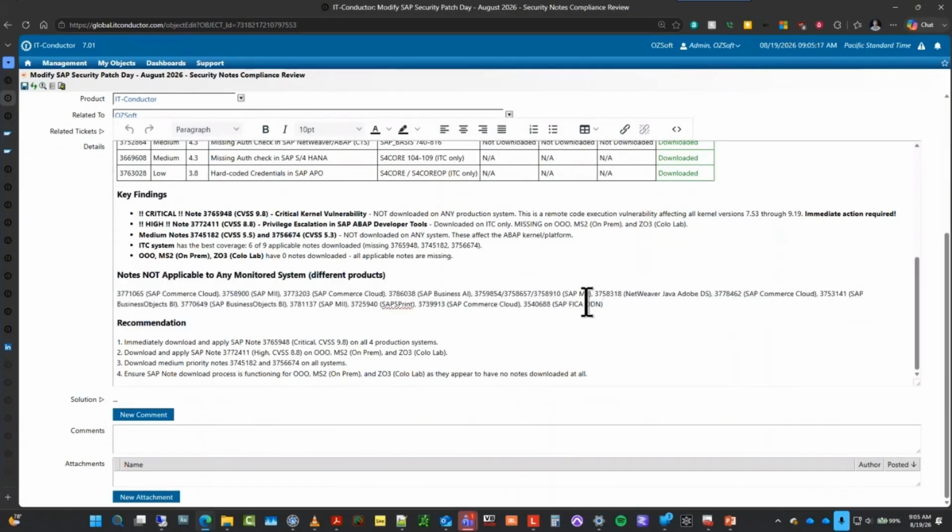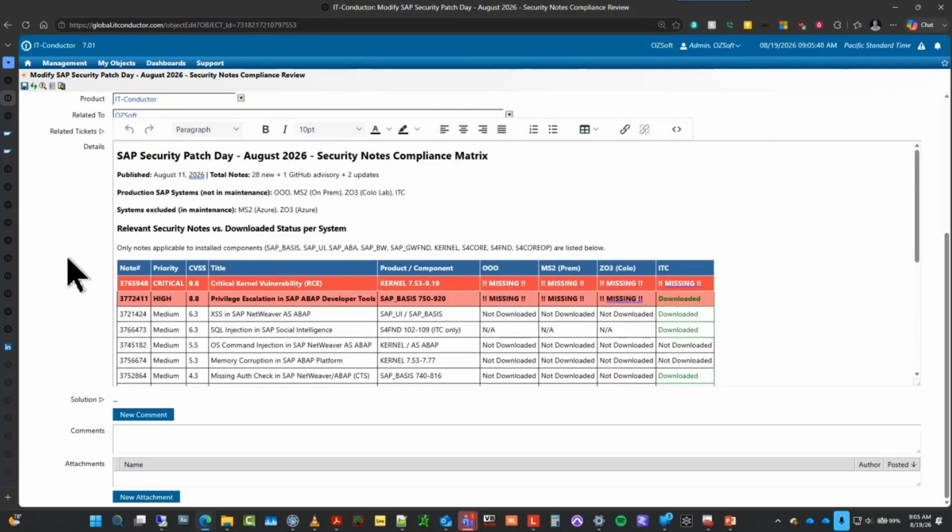So other nodes were in that list, MII, manufacturing execution, right? That's not in our environment. Maybe you have Commerce Cloud or Business AI or some Adobe Java. So again, we could do this within, I'd say, 30 minutes of Patch Tuesday, and then you get your recommendations. These come down and they say, okay, where are we now in terms of taking the next step?